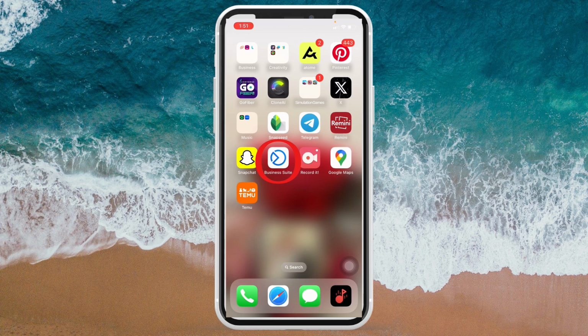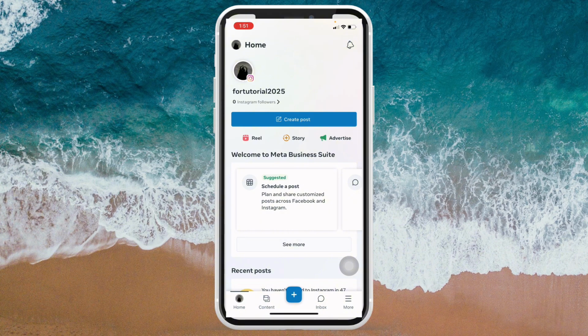Now you just need to open the app, and from here you need to make sure that you already signed in your Instagram page on the Business Suite. And once you signed in your Instagram page, you just need to click on the More or the three horizontal line icon at the bottom right corner of your screen.